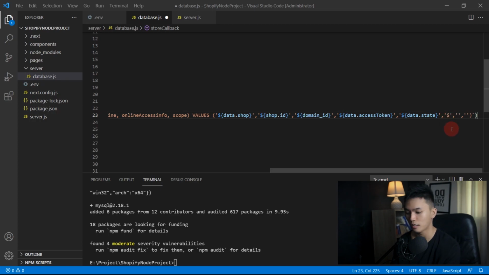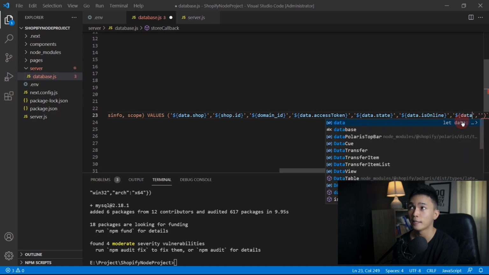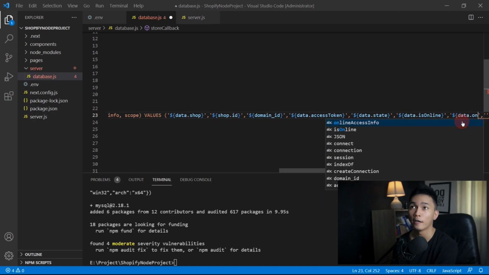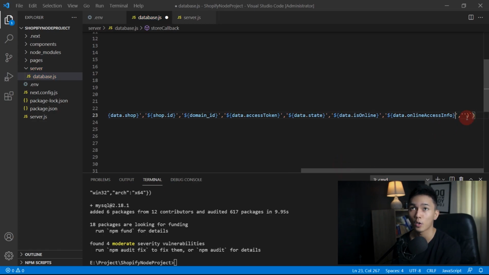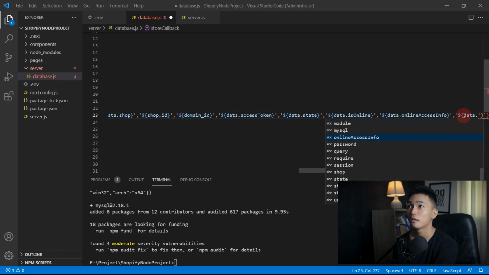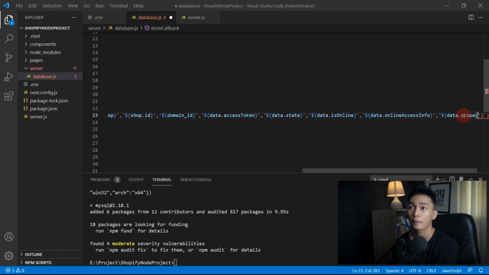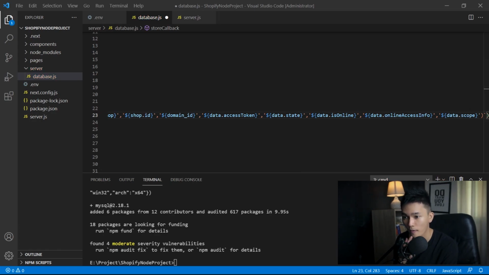Next up is the isOnline, so data.isOnline. And then here is supposed to be data.online access info. Make sure they close that. And last is the scope, so data.scope. I think we're good now, or at least that's what I know.